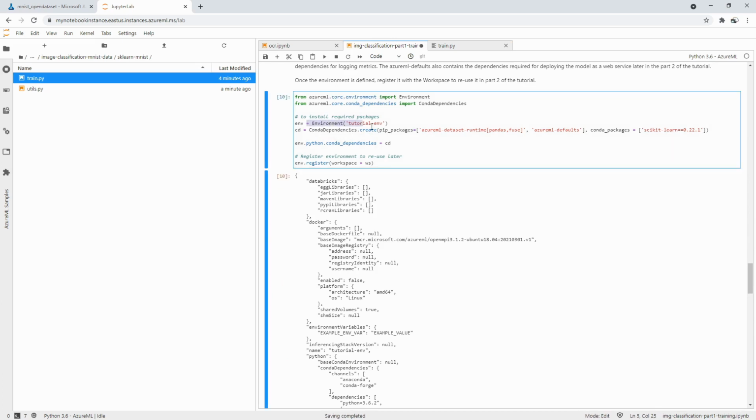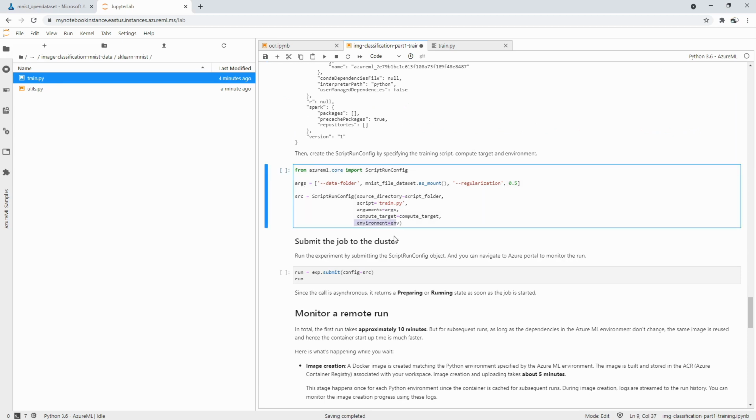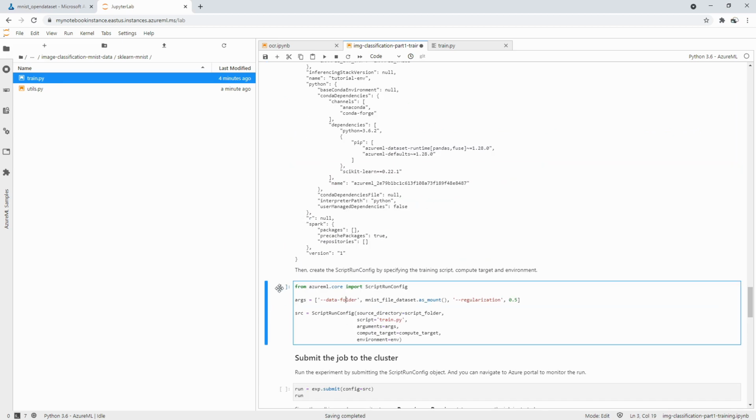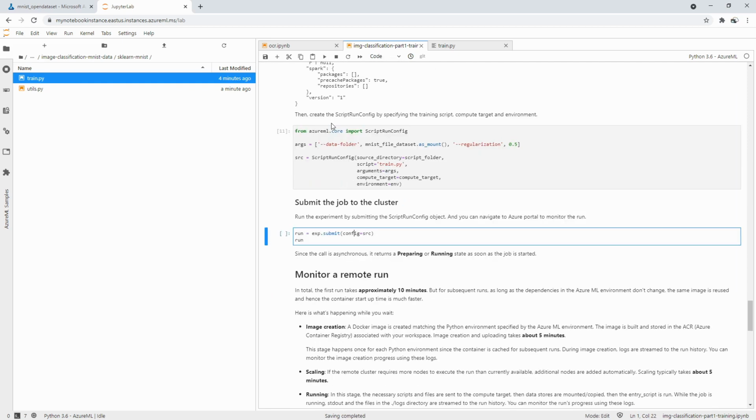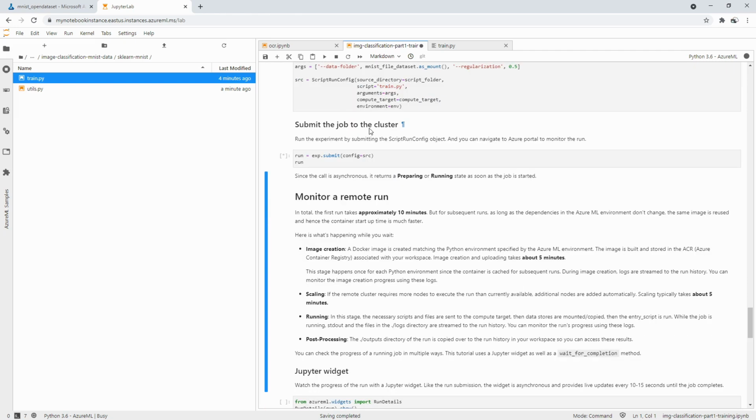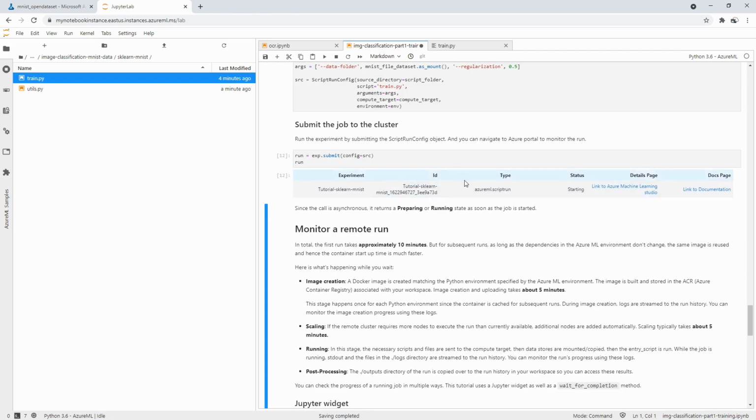See where it says environment, and we're saying include the Azure ML defaults and scikit-learn and stuff like that. Then it gets passed in as the env. That makes sense to me. We haven't run that yet because we don't see any number here. Submit the job to the cluster. Let's go ahead and do that. It says it returns a preparing or running state as soon as the job is submitted. So it's in a starting state.